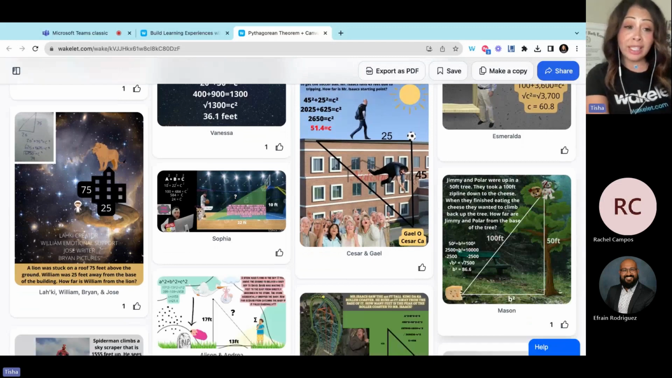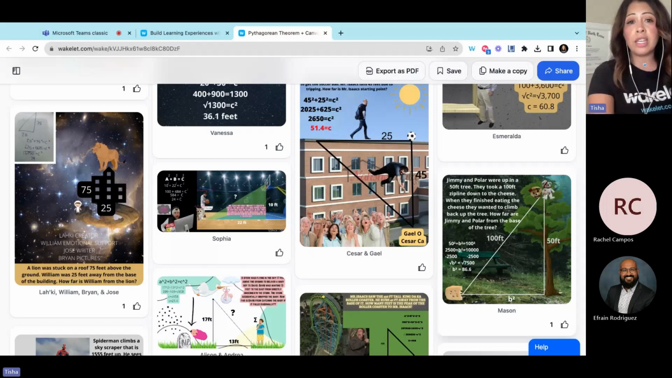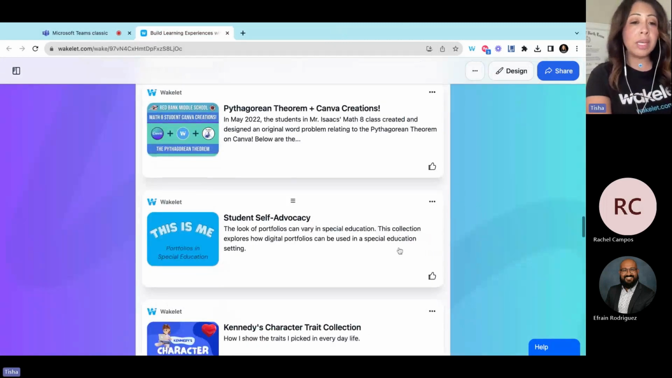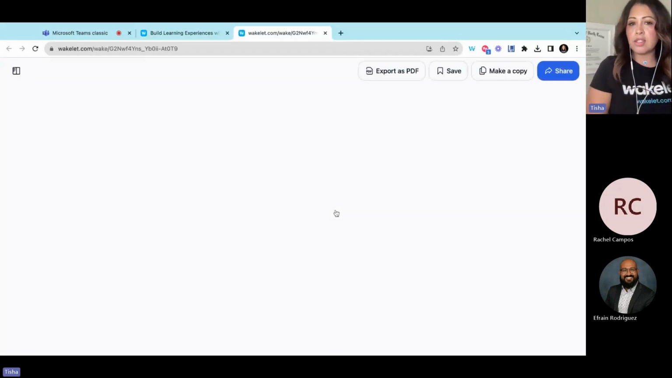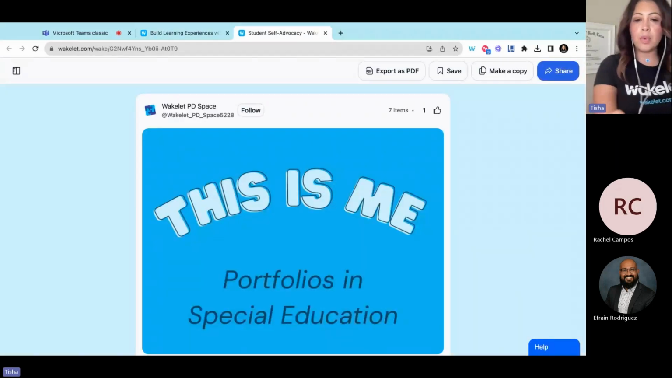And this is just a really great way for all the students to see each other's learning. You could even pull in peer-to-peer feedback if you wanted, which is a really great way to complete that learning cycle. So the next example, I really, really love this one because this is a student self-advocacy example.